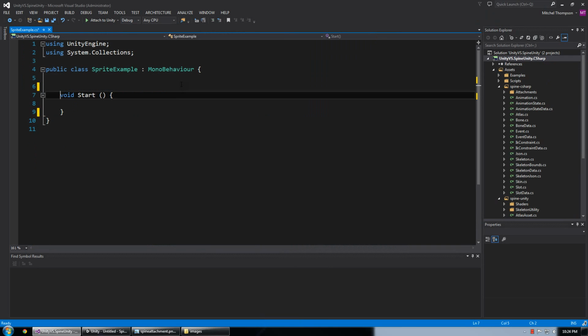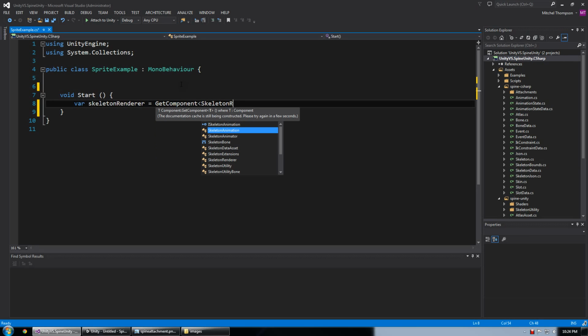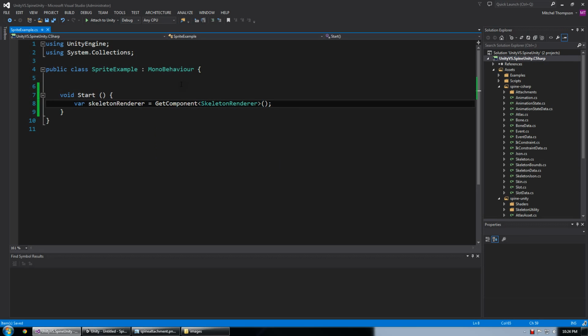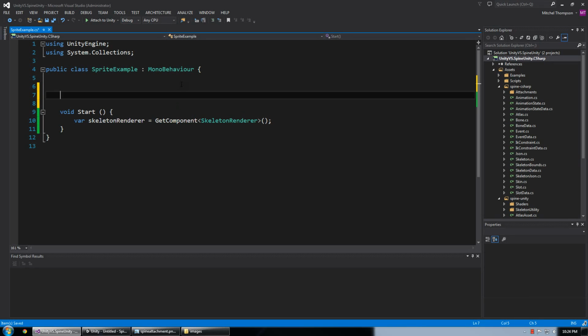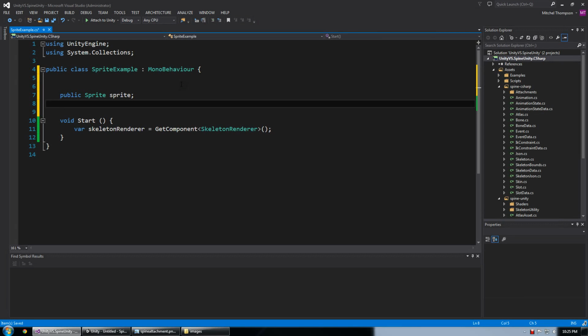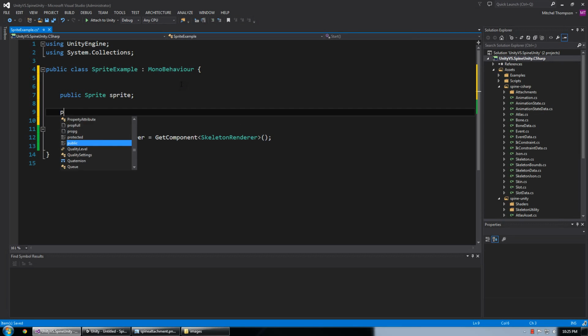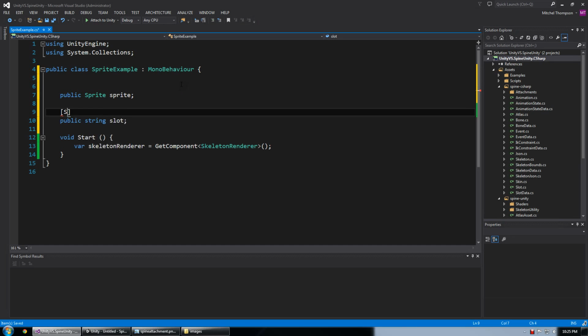So step one, we need to get a reference to skeleton renderer. There we go. Now what do we want to do to skeleton renderer? We definitely want to do something with sprites, so I'm going to have a sprite object that I can reference, and let's see, do a few things. Let's say public string slot, and we can call this a spine slot so we can get an easy selection of it.